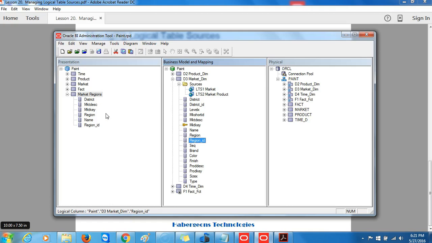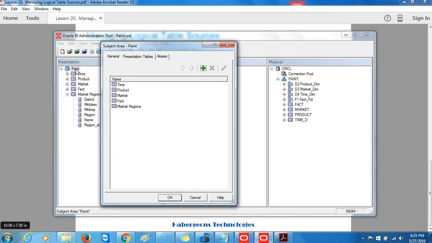That is fine. And the next thing that we want to do is we want to reorder the different tables as they are exposed in the presentation layer. To reorder the presentation tables, we'll open the paint subject area by double clicking on it. Then we'll go to the presentation tables tab. Then we want to move the market regions table right before the markets table.